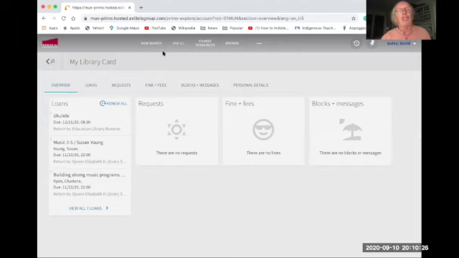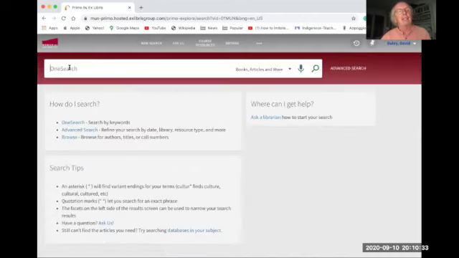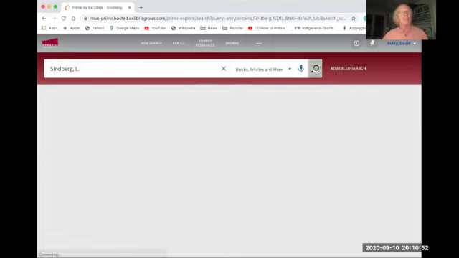The next thing to do is to look for it, look for the book. So you go new search, click on that, and that takes you to the search engine. And then you can simply click in the name of the author is usually fine. So Sindberg L. And if I click on that then, and the search magnifying glass will take me there and shows all the articles that she's written.